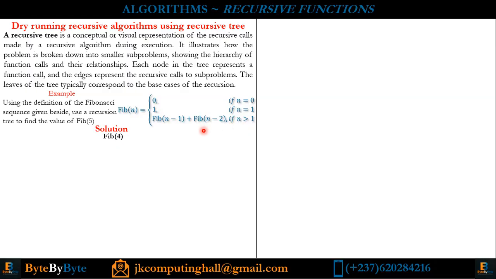So using a recursive tree, what do I have? Since the Fibonacci of 4 will be broken down into Fibonacci of 3, which is 4 minus 1, plus the Fibonacci of 2, which is 4 minus 2, I have my two leaves as you can see. So Fibonacci of 4 is given by Fibonacci of 3 plus Fibonacci of 2. And now I have to execute each of them.